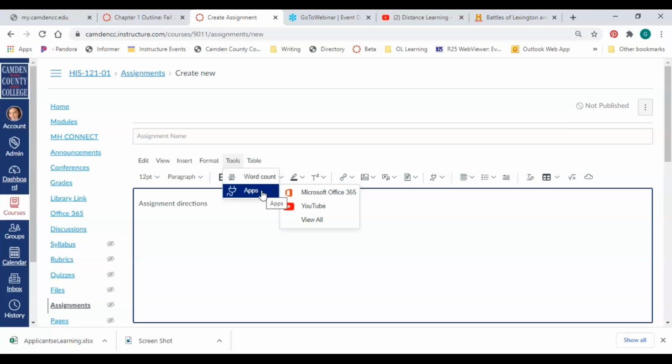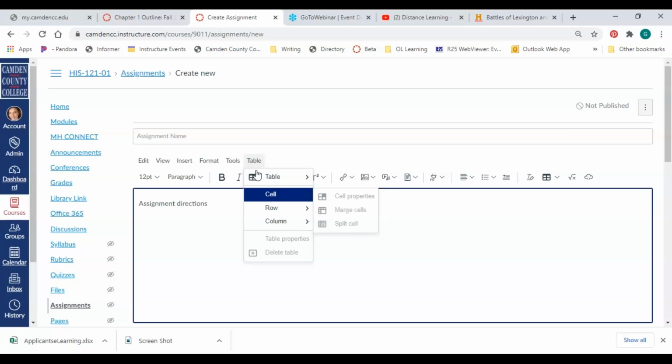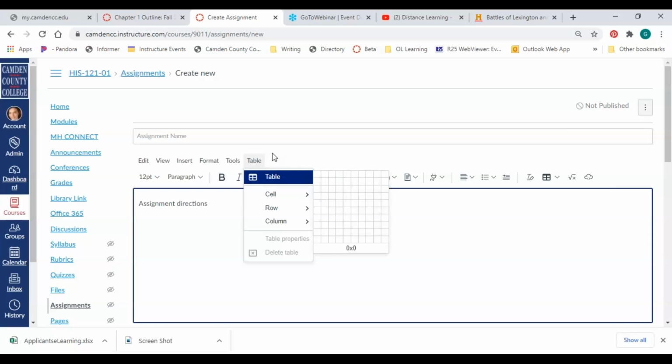But this is our internal apps that are built in, and YouTube and Office are two that we had already there for you in the old rich content editor. And so I will show you how you can access those as well. And then if you wanted to put a table in, this is pretty similar to the way it worked before. This is how you can create a table.